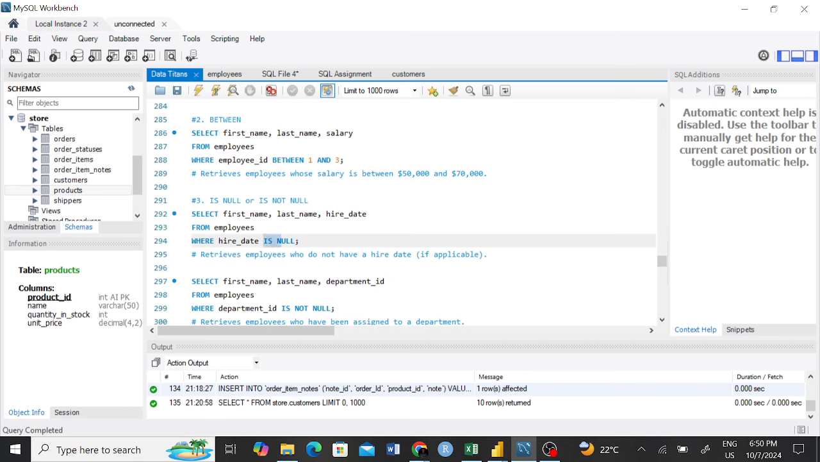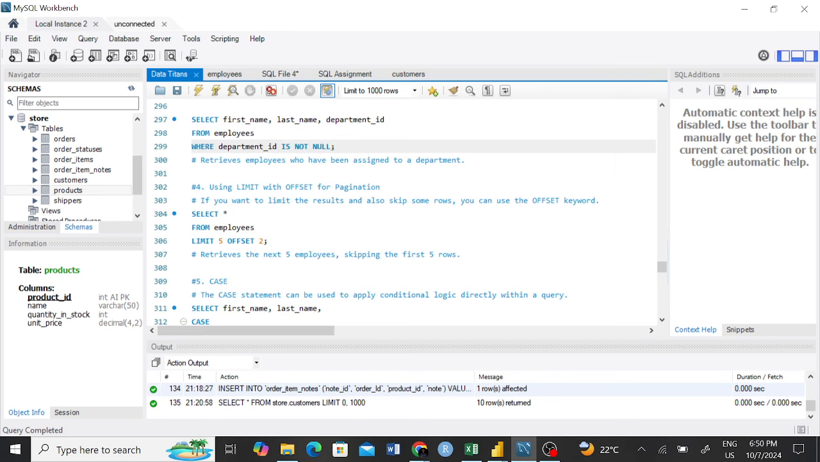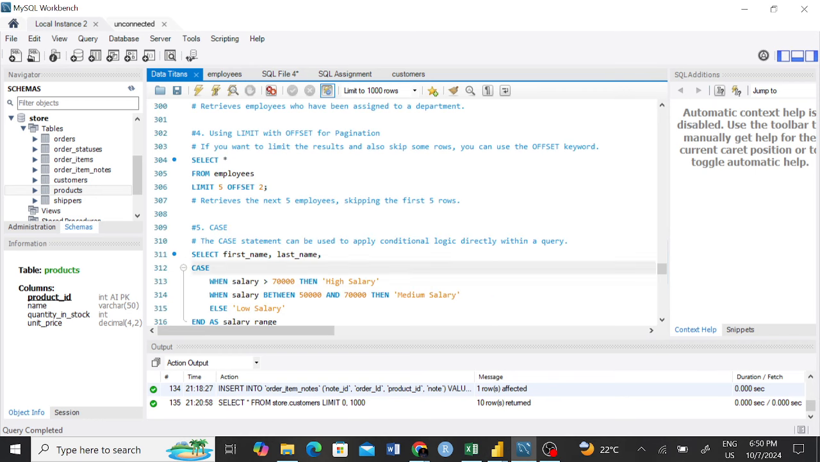Of course, this one is just a constraint that we do have. If you want to check for some data, it's not null. So if you want to retrieve information where the department is not empty, where an employee has actually been assigned a department. Right, yeah. So there are things that we were to talk about, which is case and subquery.